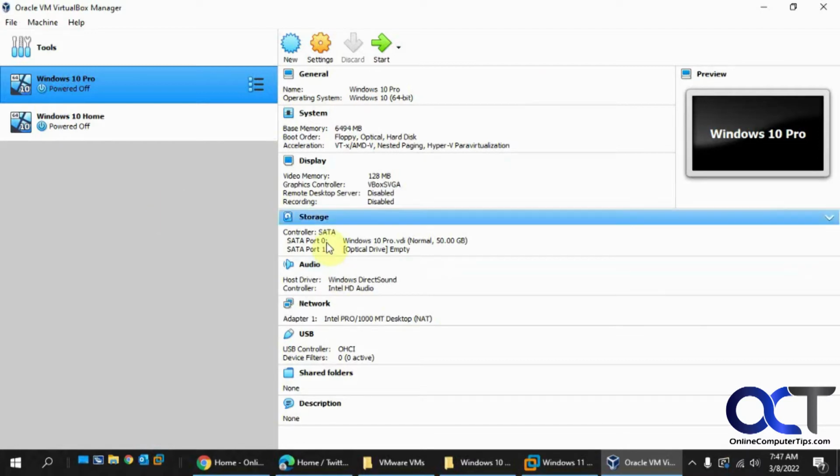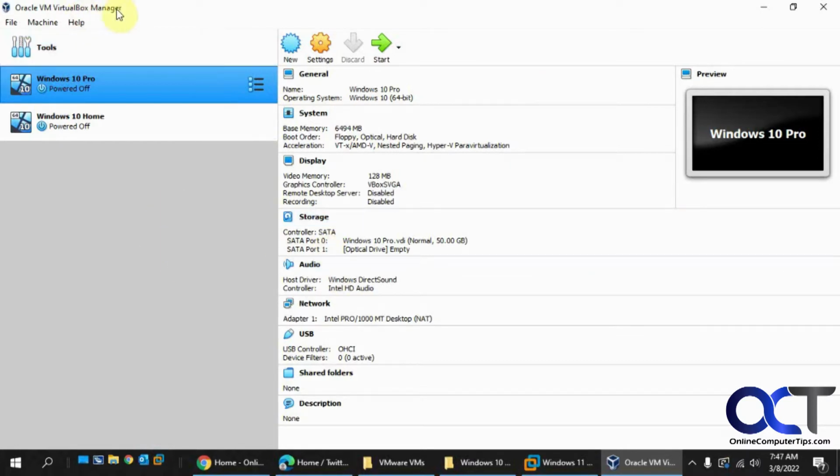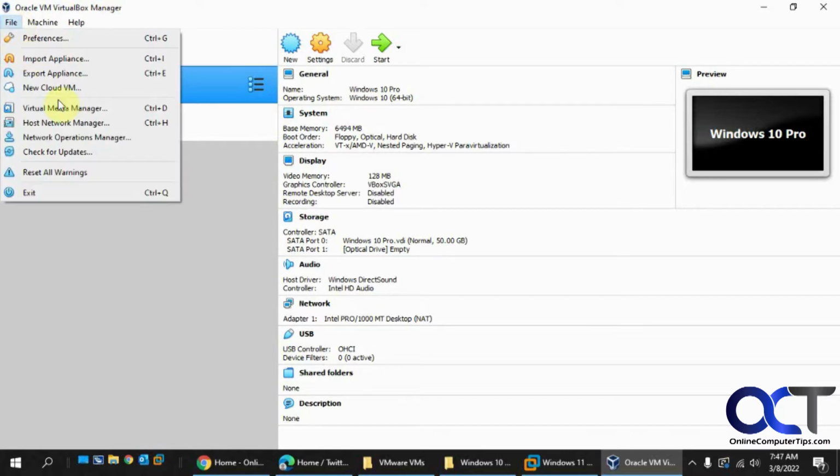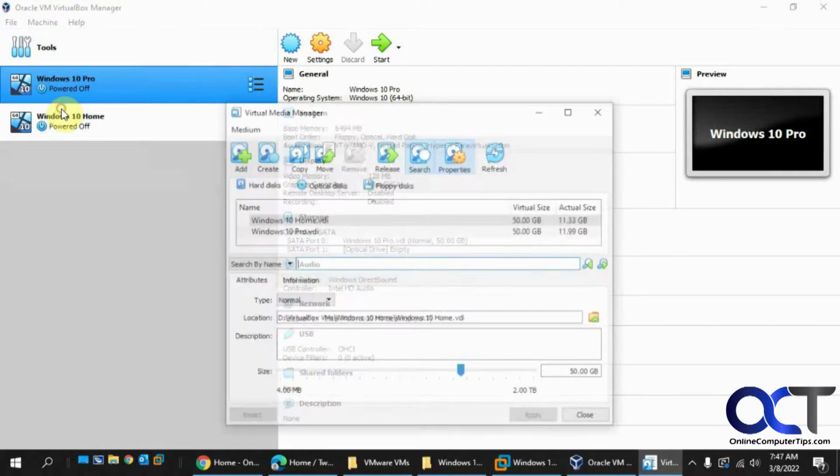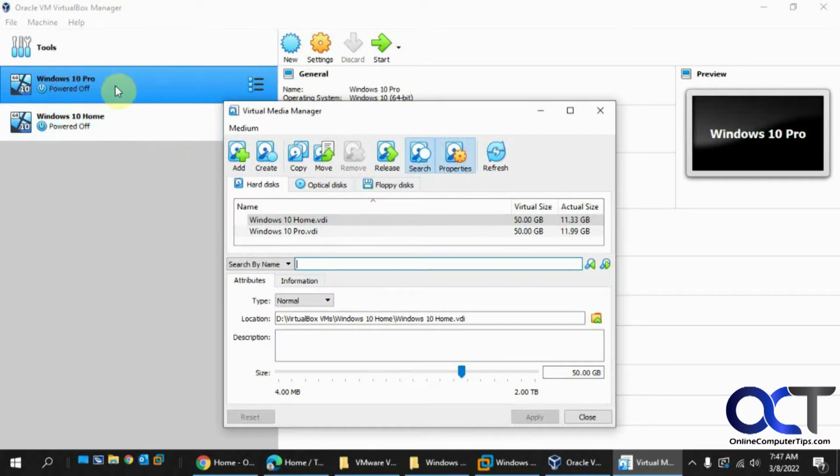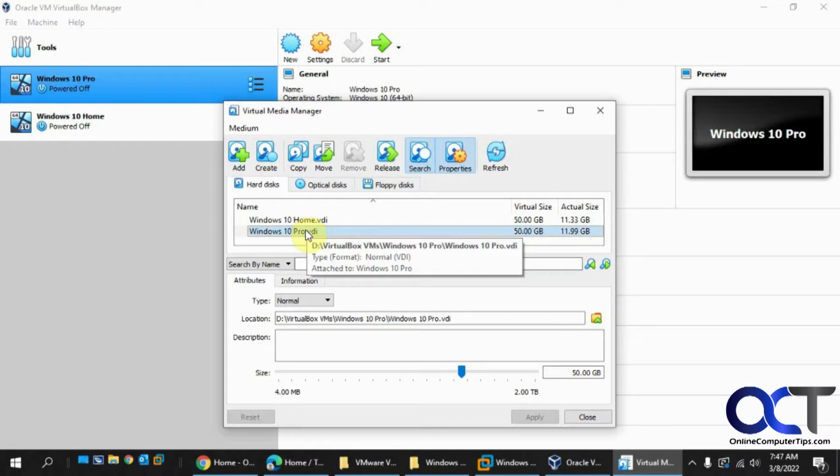But if you'd like to do it via the GUI, then you can go to the Oracle VirtualBox Manager and open the Virtual Media Manager. What we're going to do is take this Windows 10 Pro VM here, and that's the disk for it, and that's the one we're going to convert.